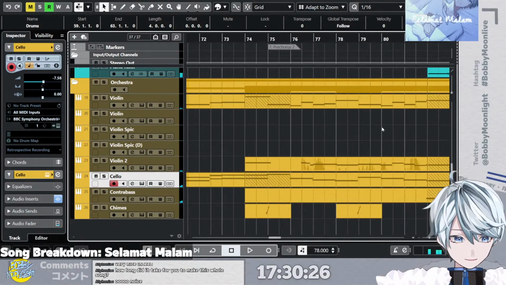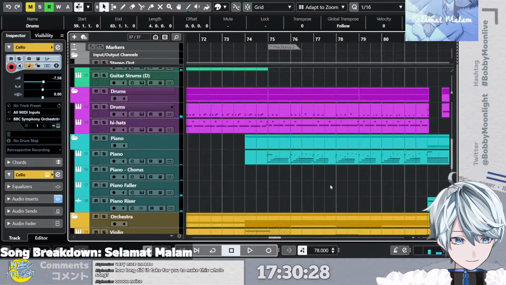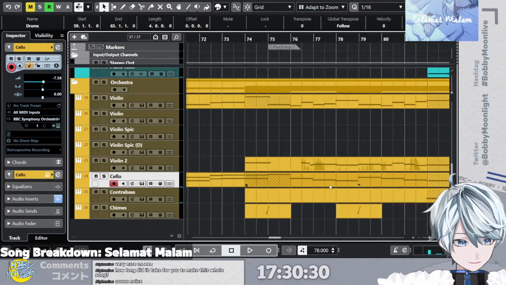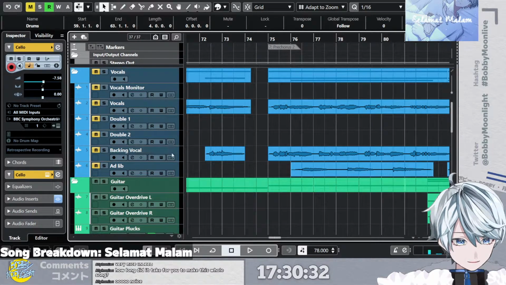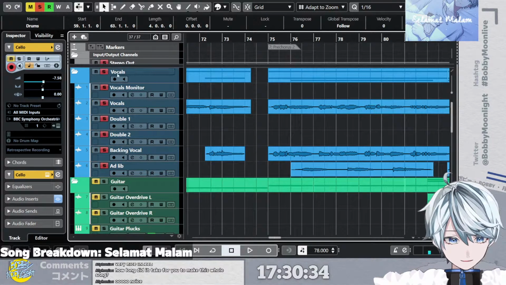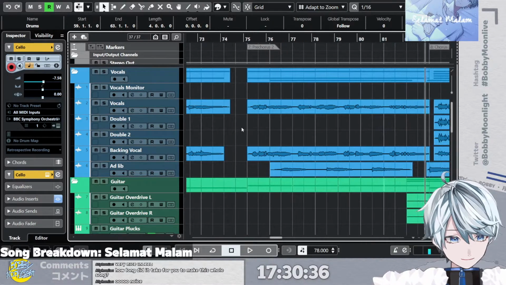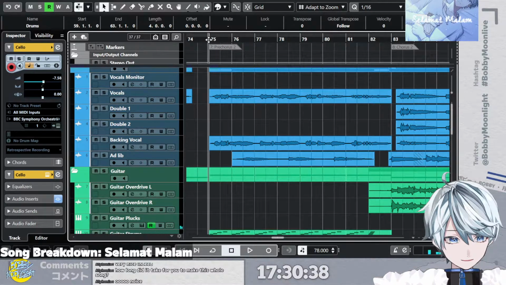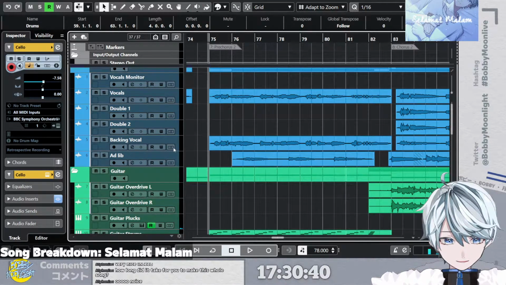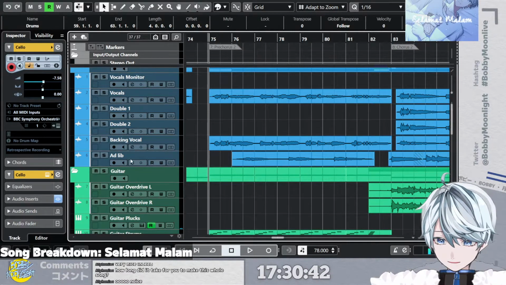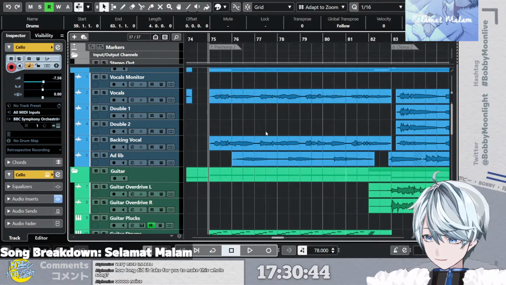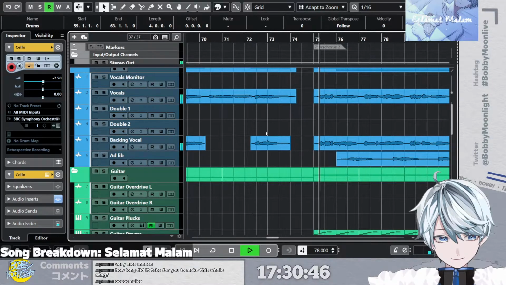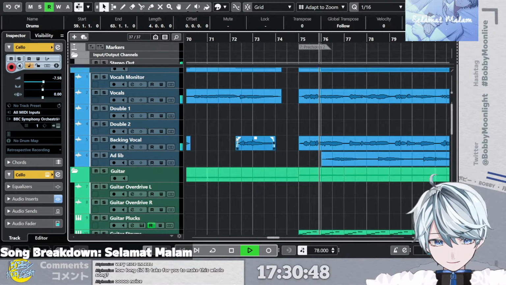Yeah, so the only one making a difference here is this cello and actually the vocals. So I introduced a harmony in here. The previous one doesn't have the harmony, but this now, in addition to the ad-lib, we also have the harmony part.